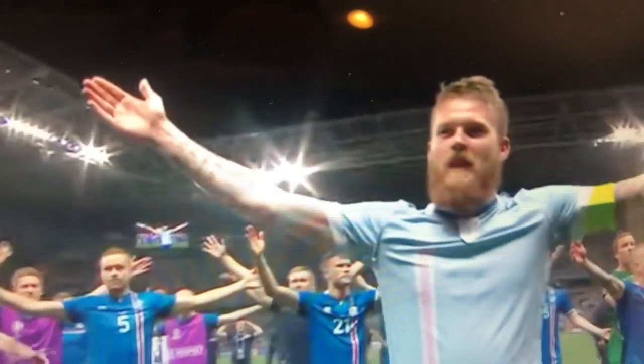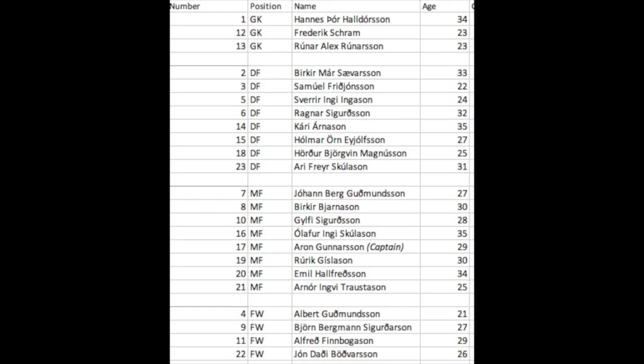So now we're going to figure out the median age of Iceland's soccer team. We need to put the ages of all the players in numerical order, which is shown in this chart right here. The first age, the youngest on the team, is 21 and the oldest is 35. We've got about 23 players on the team. So if we look at all of the numbers, we're going to find the center number, which is 28 years old. So the median age of the national soccer team of Iceland is 28.